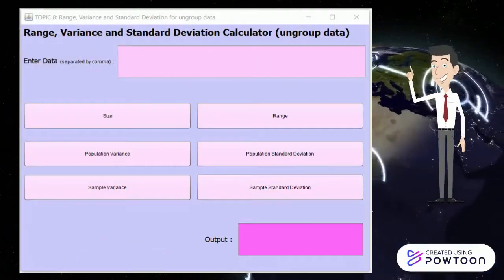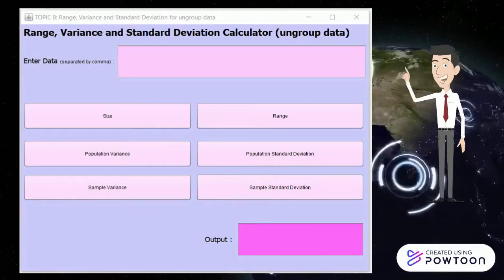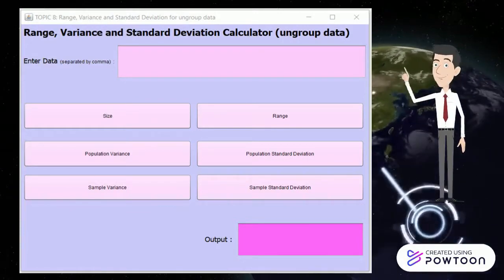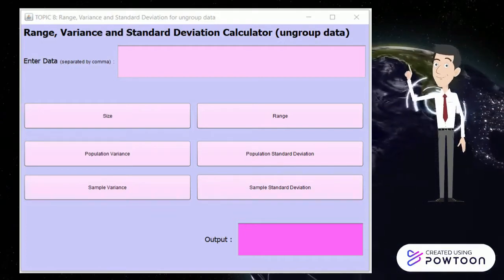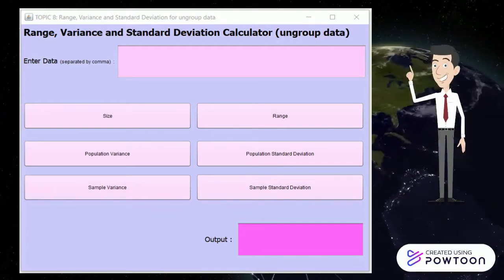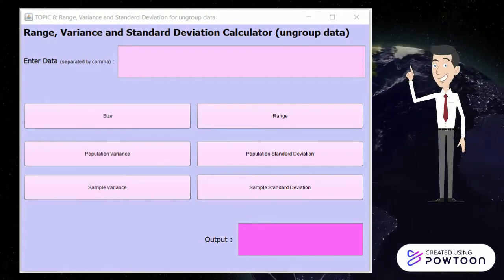These are the interface that we use in the program. First of all, enter the data into the input box. That data should be separated by comma. After that, click the button size, or range, or population variance, or population standard deviation, or sample variance, or sample standard deviation to calculate the data that we want. After that, it will be shown in the output box below.